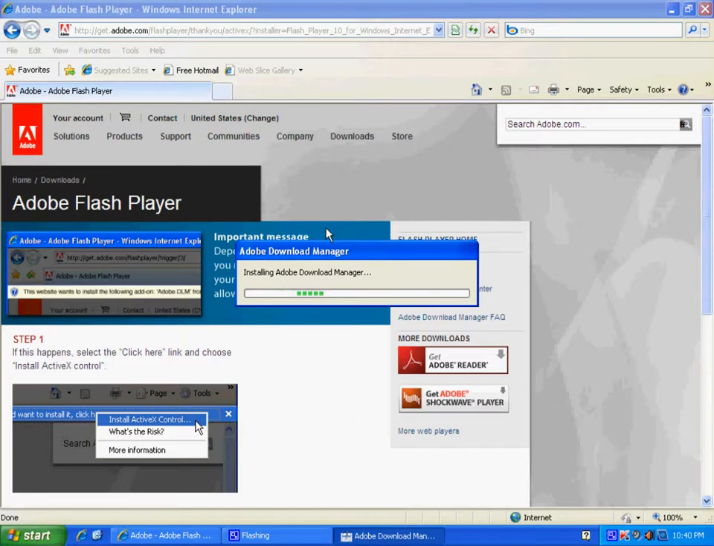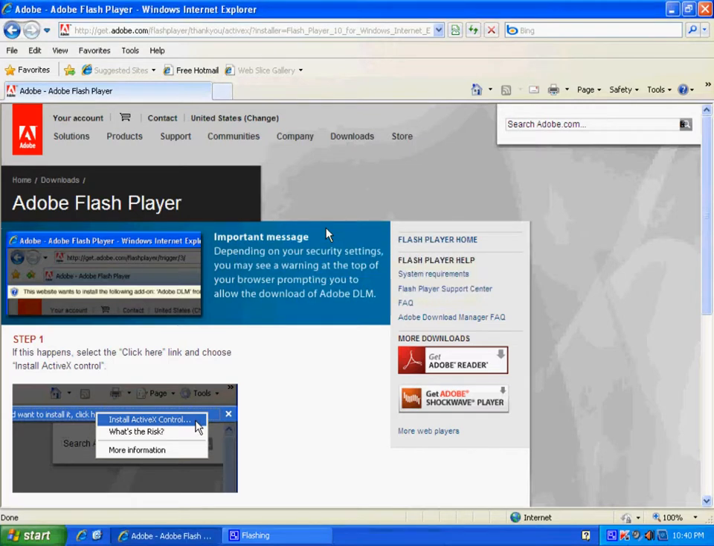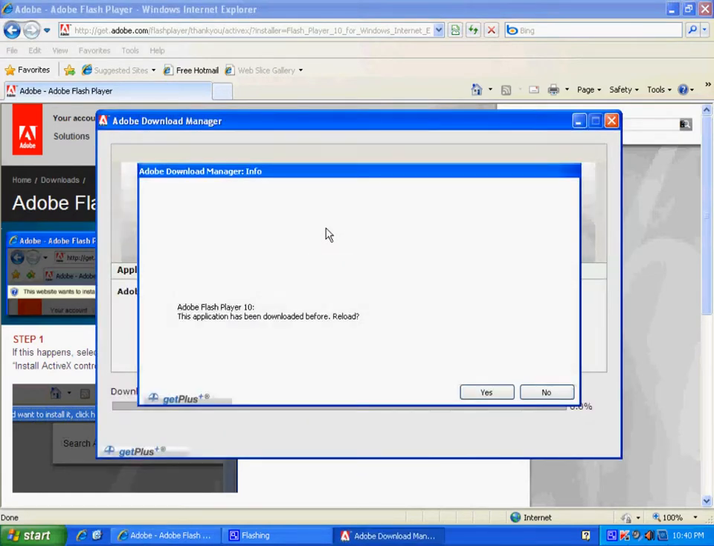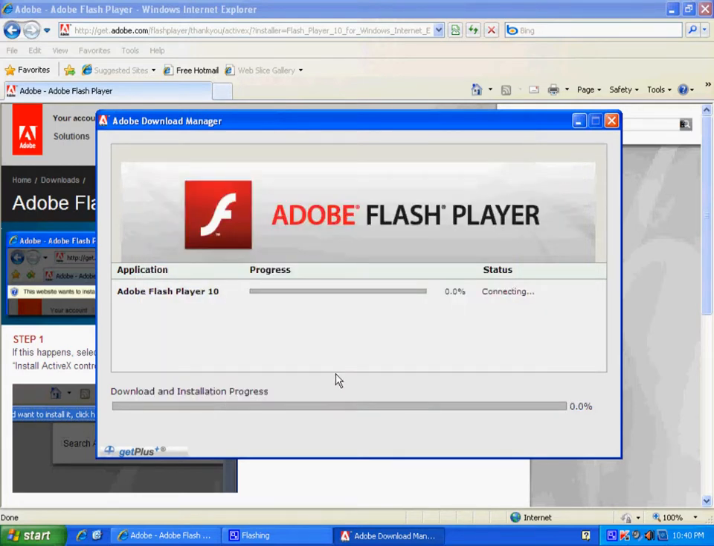The Download Manager is going to manage the download and update whenever you initiate it of Adobe Reader, Adobe Flash, and possibly eventually Adobe Shockwave. I've actually installed this before, so we're getting a notice that it's been downloaded before. We're going to say yes to download it again. So it's going to initiate the download again and reinstall it in this case. In your case, you may or may not need to reinstall it. It may be an older version, I assume, that you're needing to install.